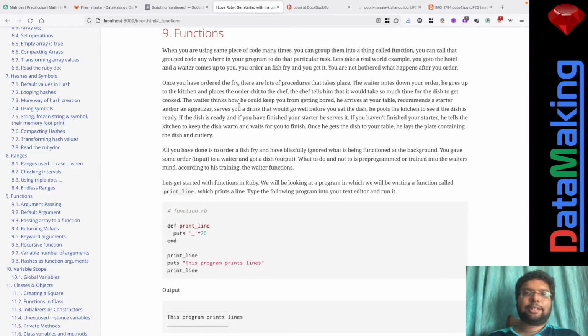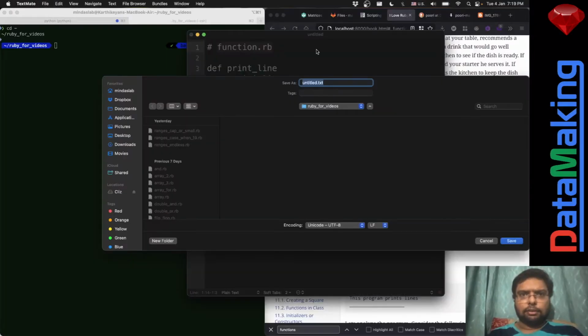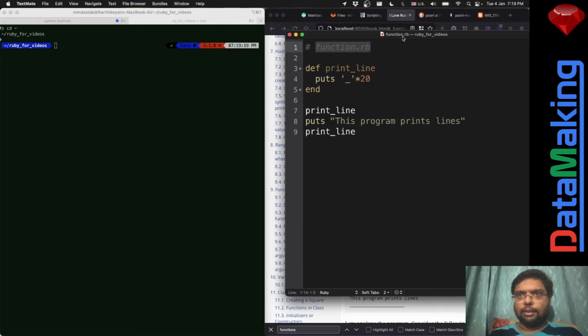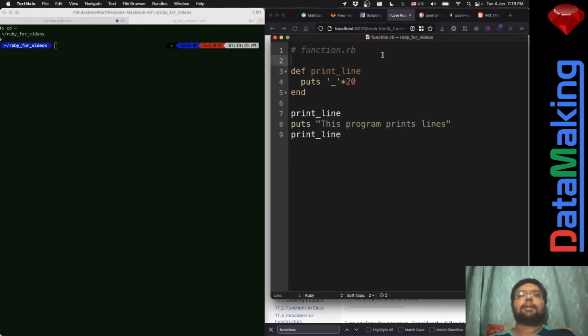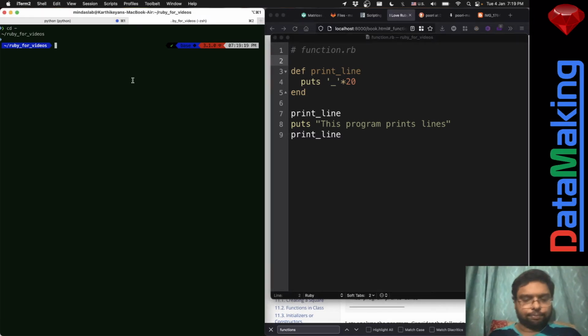So I think over here also I would have put something analogous to food, but now let's see this program, function.rb, and let's dive in, right? Function.rb. Now it's all in color. Okay, so let me execute it. Ruby.